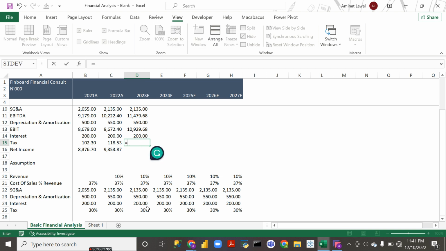Then the tax is 30% of your net, I'm sorry, your operating income. So you pick it, multiply by operating income, which is EBIT. Your net profit is equal to EBIT minus interest minus this one.